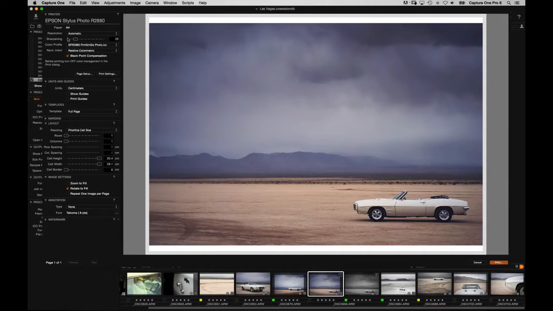Now, you're going to see another slider here called sharpening. This is output sharpening. You can choose to set this to 0 if you want to do all your sharpening in Capture One, or you can use this slider as additional output sharpening. Let's say you're happy with the image's sharpness level on screen in Capture One, but you want to apply a bit more sharpening for print, then you can use the slider here.